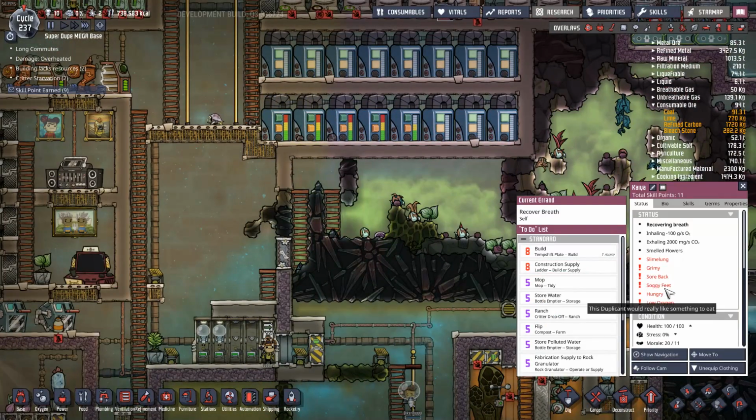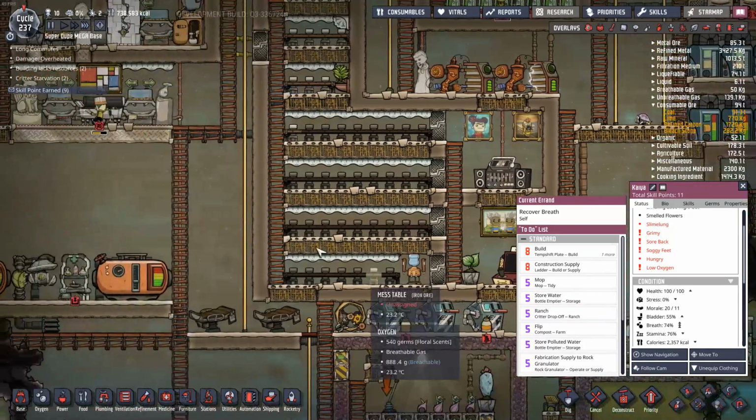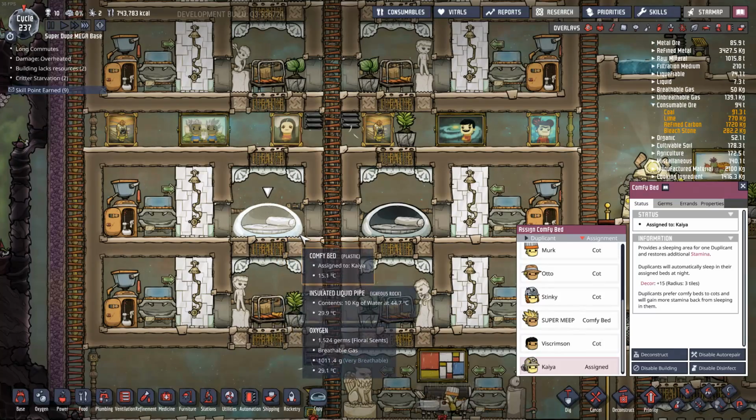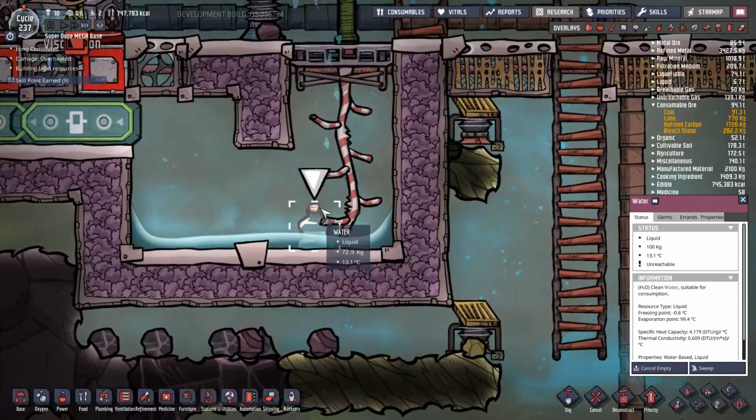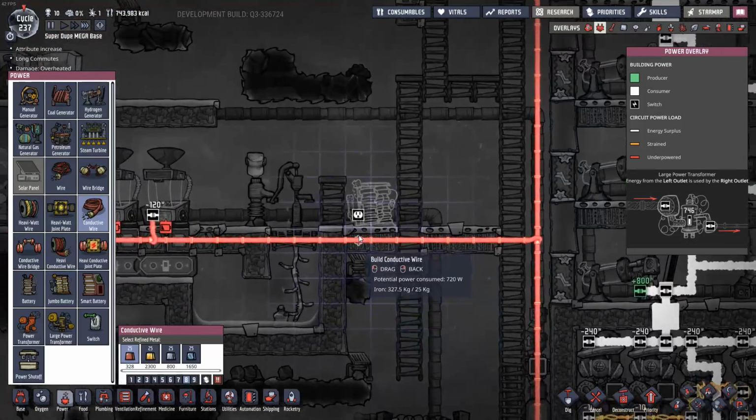Oh gosh, you have a sore back, soggy feet, grimy slime lung, low oxygen, and you're still not stressed? What? Well, enjoy your new comfy bed then. Dupes, you dropped a bottle of water right down here. What's up with that? All right, temporary solution.